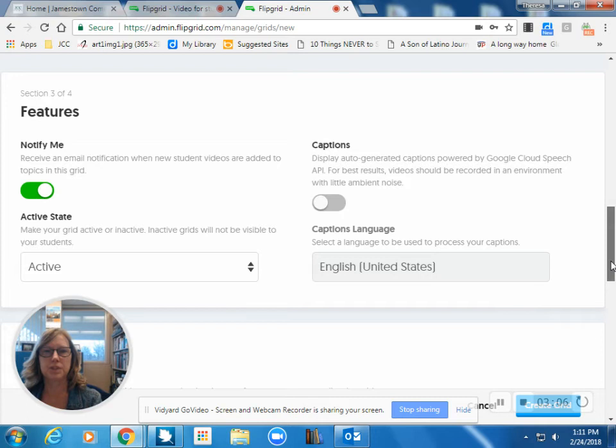In terms of features, I want to be notified when a student posts something so that I know I need to go to Flipgrid and look at that. It can be overwhelming if you have a ton of students, so you may want to not do that. You can inactivate a grid at the end of the semester if you choose to do that. So that way nobody can go back and look at the work that they did during the course. If you want to leave it open, you can do that as well. I usually inactivate my previous ones.